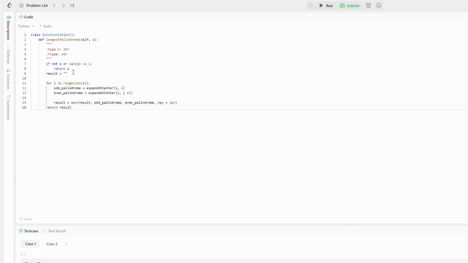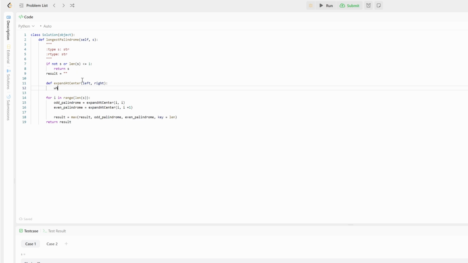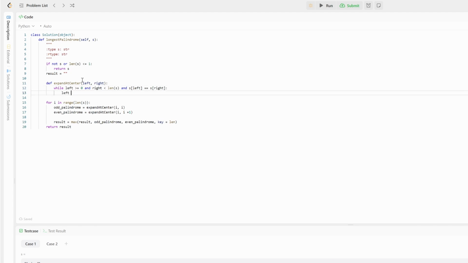Cool. So now let's define our expand at center function that we were talking about. So expand at center. We have our left and right pointers for our middle value that we're going to expand from. And we're going to make sure that that's in bounds. So while left is greater than or equal to 0 and the right is less than length of S, and while the left and right values are mirroring each other, are symmetrical, we're going to be updating our window, expanding our window.